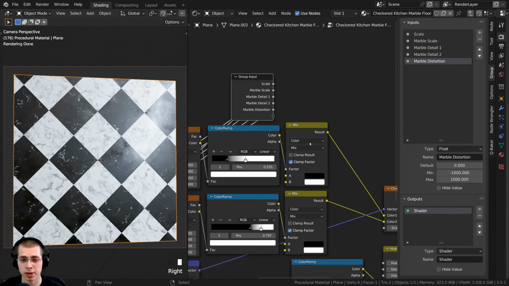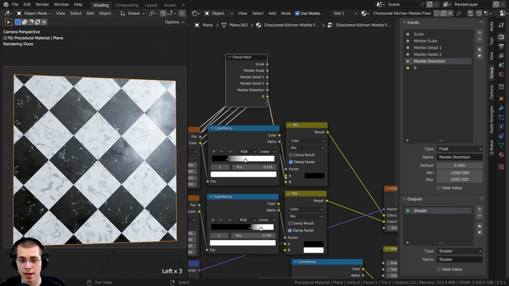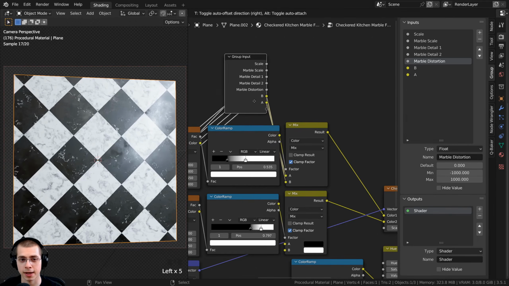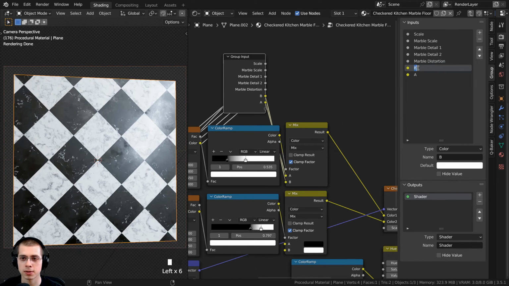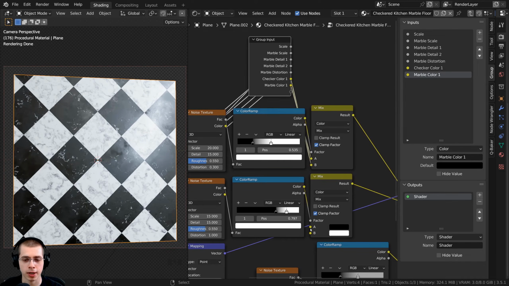And I actually first want to take this mix here, take color B, and put that into the extra socket, and then take color A on the top mix, and put that into the extra socket. So then I can just click on these to rename this, and this white one here is going to be the checker color, so I'll call this one checker color 1. And then right here I'll click on this to rename this one to marble color 1.